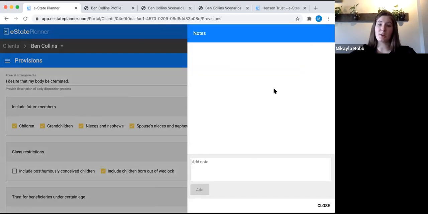Beside this is just the notes function. You can make any notes on your client that you want. So maybe you wanted to note that you had to ask about the spelling of someone's name, or that you'd done a title search on a property, those kind of things. You can put in the notes, and then it will populate at the end of the text summary.